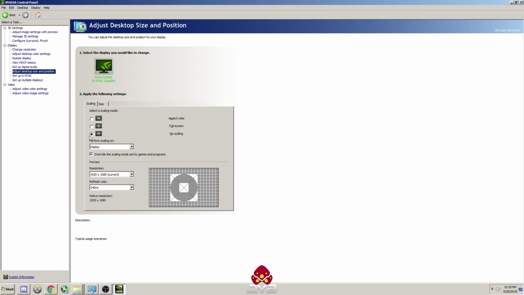All you want to do is select no scaling. You're going to want to select display, and you're going to want to select override the scaling mode set by games and programs. This is important only if you're using 1080p, like 1920 by 1080. If you use a different resolution, like 1600 by 900, it's not going to use the full monitor screen resolution. But if you use 1080p, I highly recommend 1920 by 1080, which most people do.